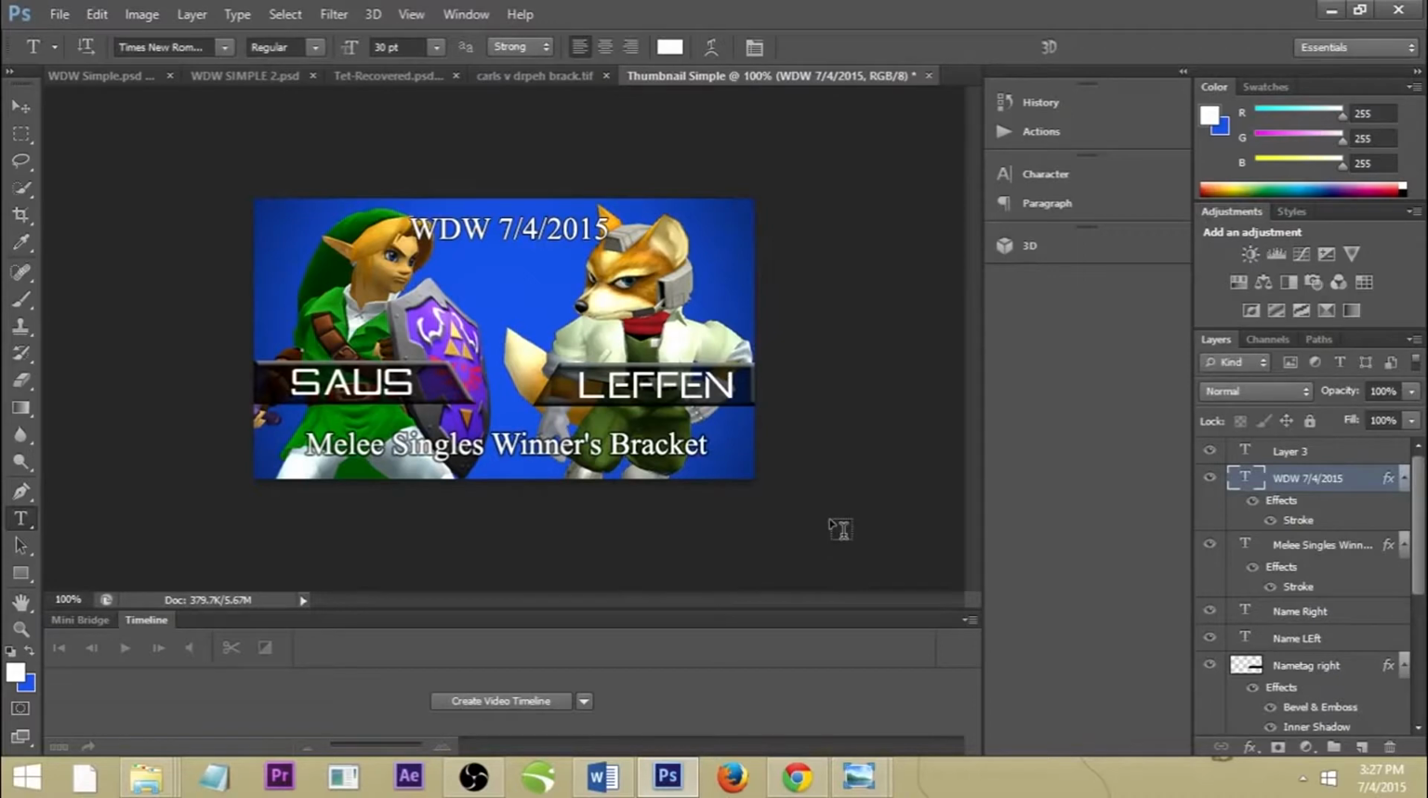Okay. Is there anything else we have to do? Oh, okay. So actually, right now, for the most part, we have all the pieces of information. As you can see, we have the player characters, Link and Fox. We've got the name tags and the gamer tags, which are Sauce and Leffen. You've got Melee Singles Winners Bracket.